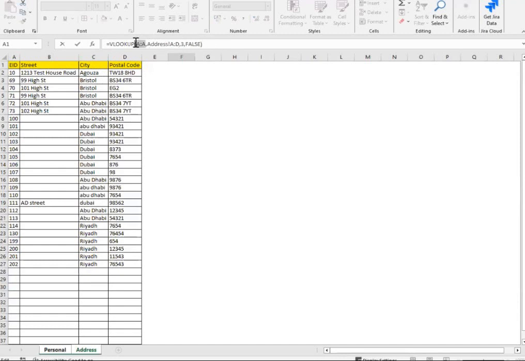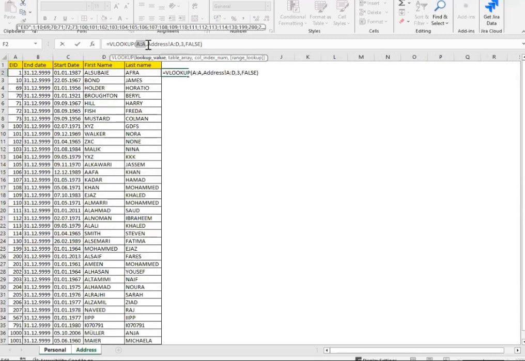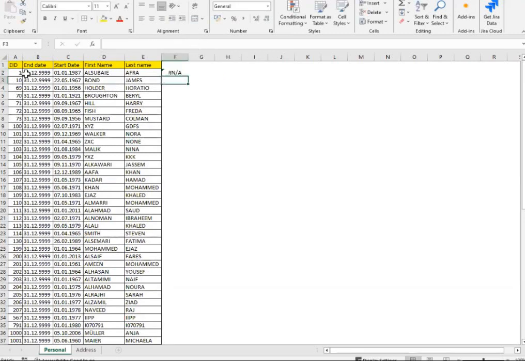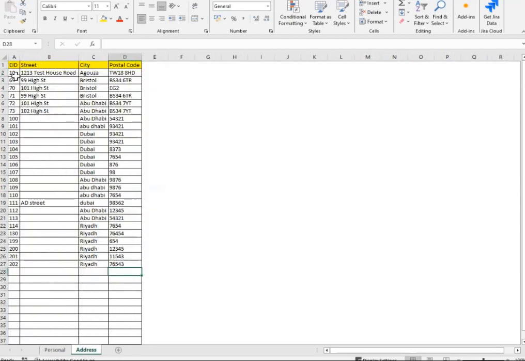So the first option is what you want to search. Second is where you want to search. Third is, after the search, which column index you want to return. Fourth option is whether you want a partial search or an exact search. You can see for employee ID 1, there is no city. If you look, it starts from 10, 69, 70.